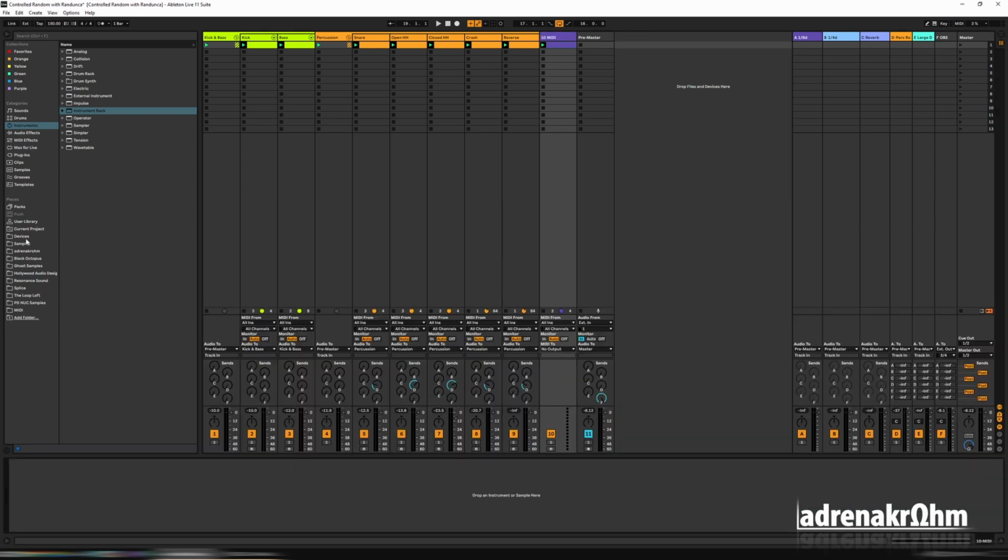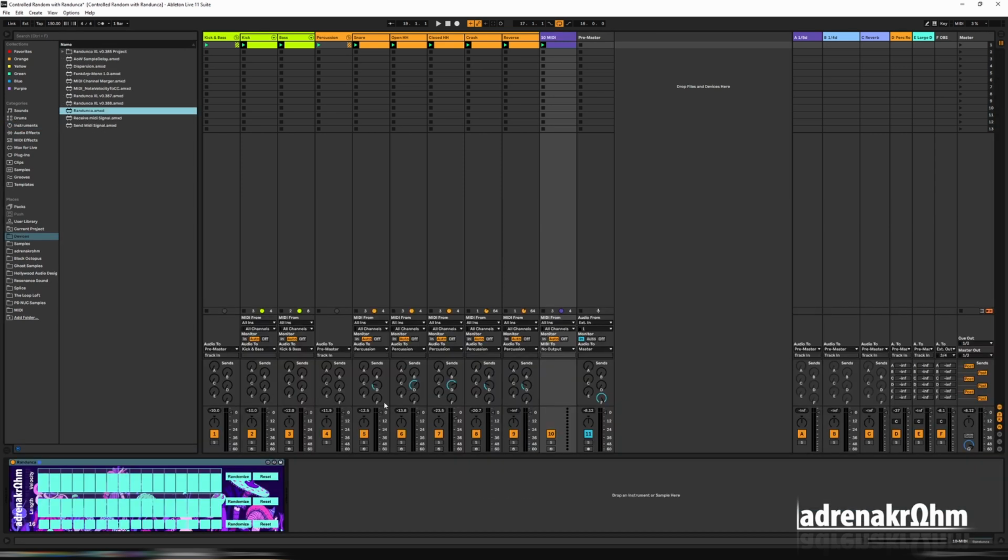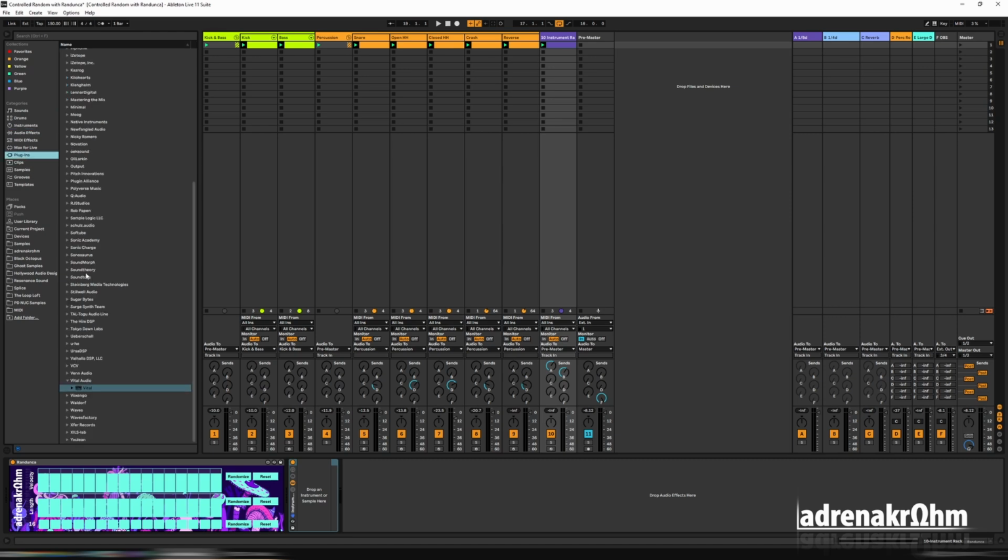Now the first thing we're going to do is add my Randunca device. And this is free. Most of you probably already have it, but if not, I'll leave a link in the description so you can go and grab it. As I said, it's completely free. Then we will add an instrument rack. And now we'll start adding some leads in there. So we'll use Vital for that.